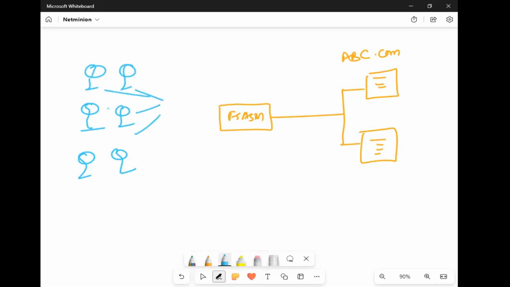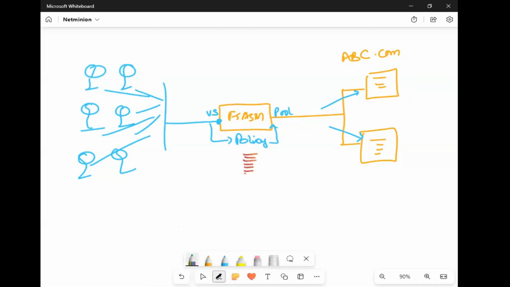So whenever any user comes, it will come to the F5 ASM where you have a virtual server created, and on that virtual server you have a security policy applied, right? So traffic will pass from this virtual server to the policy, and from the policy to the pool, and it will go to one of the pool members as it happens in your LTM case. But this policy will keep on learning the traffic.